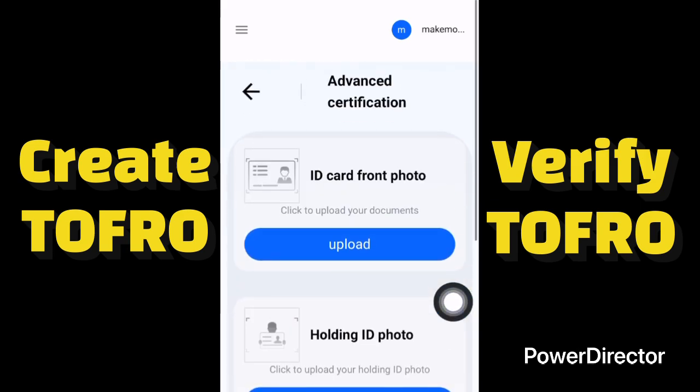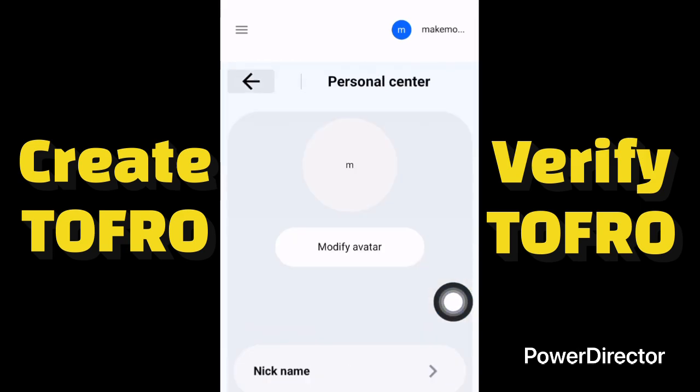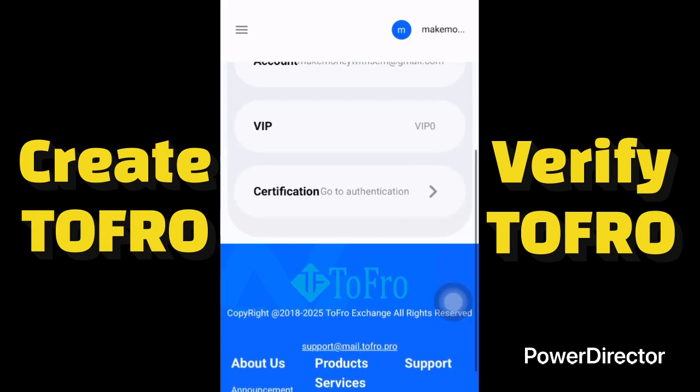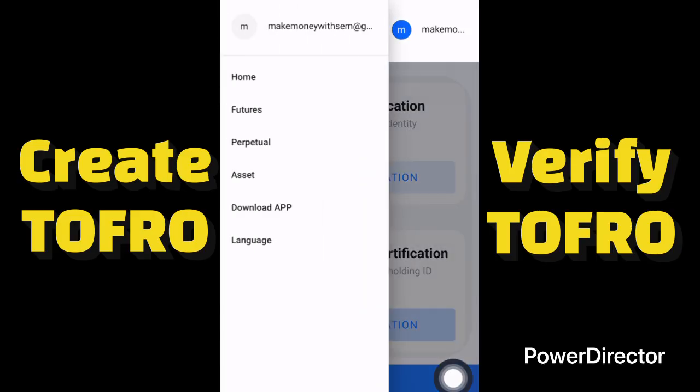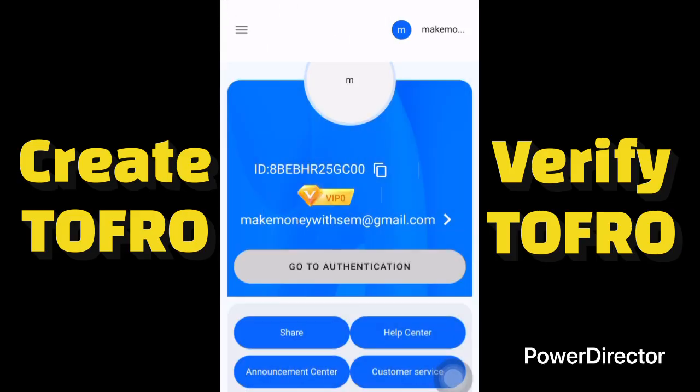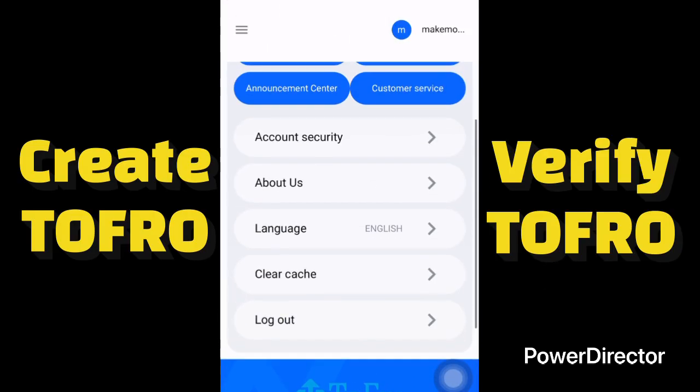Automatically your details will be sent to the Tofru team for them to review. If they review everything successfully, here will also be ticked verified. So the go to authentication on the junior certificate and the go to authentication on the advanced certificate will be ticked verified. Let me log into my old Tofru account to show you guys how it will look if you are verified.